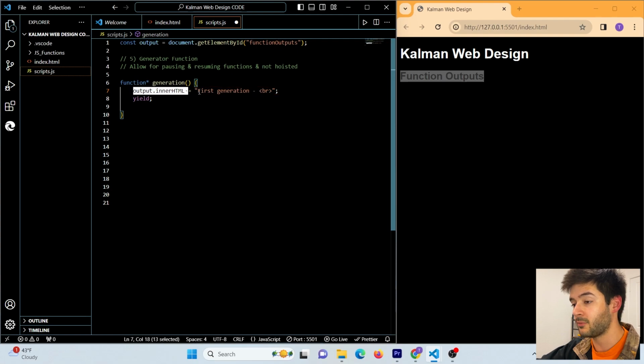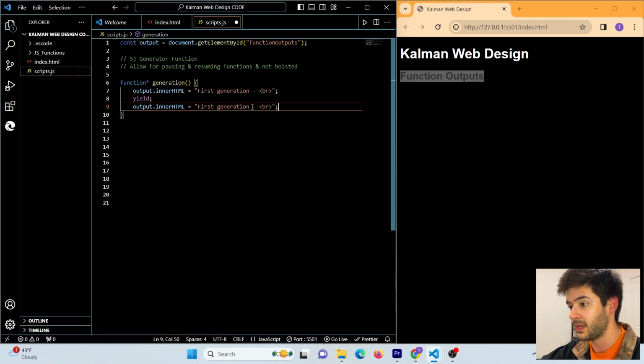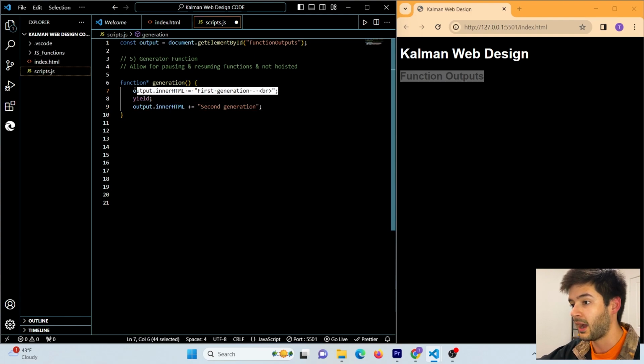So one more time, we're going to reference our output variable and the innerHTML again. And what we're going to do is say second generation down below here, so we can see the second generation. Get rid of this dash and the break at the end. And lastly, we also want to add our plus operator here so we do not overwrite our innerHTML that we used up here. This is going to add second generation to the end of first generation.